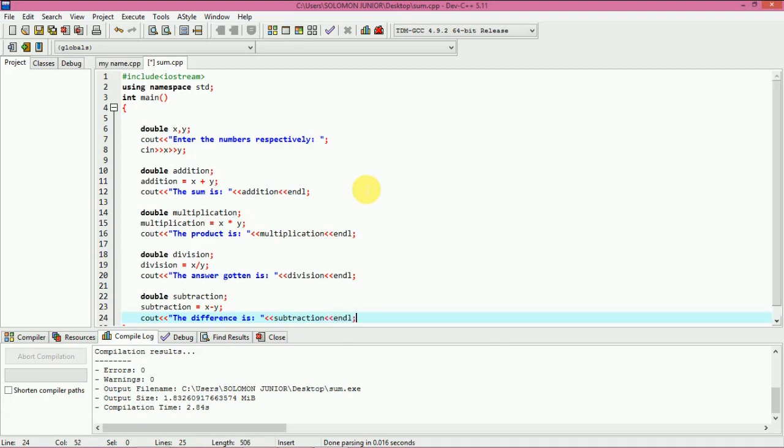Notice every line goes with an ENDL. It stands for end line. It takes the cursor to a new line entirely. That's why you see after the console pops up, it doesn't print the sum is and the product is on the same line. The factor that makes it that way is the ENDL.